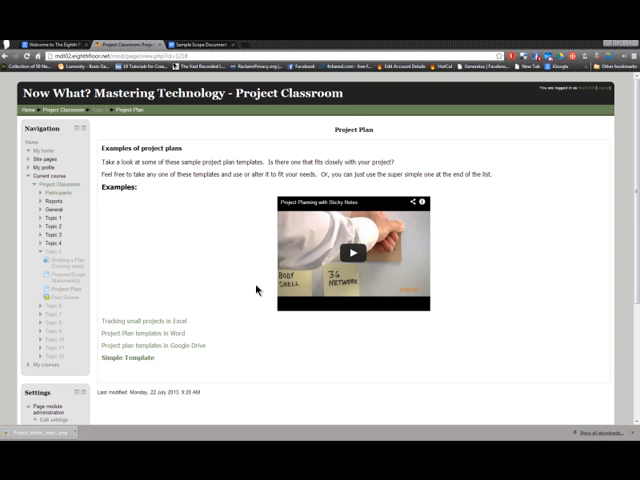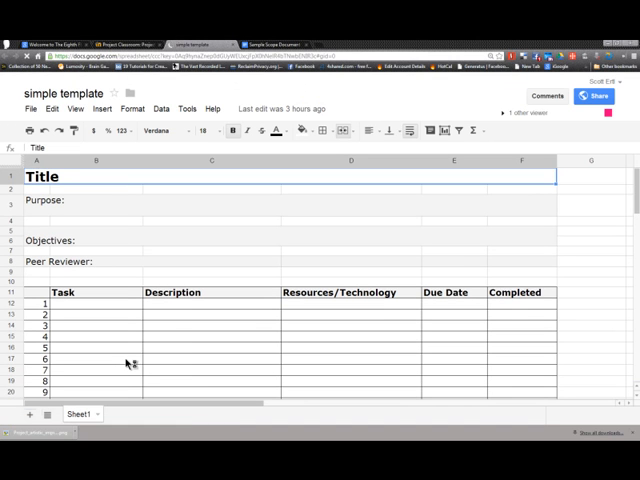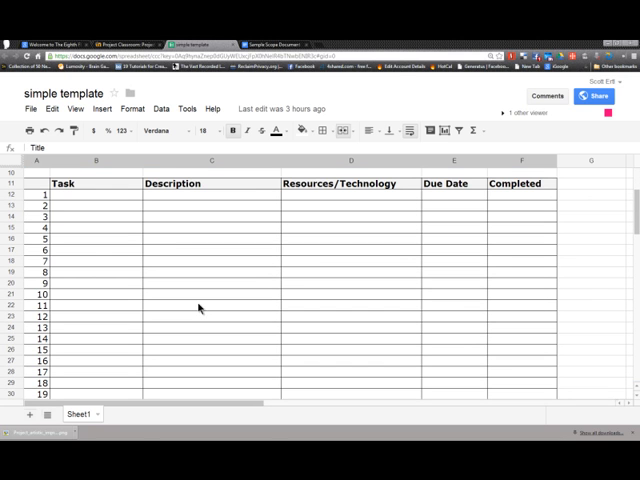I found some templates that are in Word and Excel. I've even found some out in Google Drive if you want to take a look at some of those templates to help you think through the process. I gave us a real simple, basic template if you want to use this to lay out where you're going, but bottom line: purpose, objectives, and then what's the task, what technology resources do you need, when is it going to be done, and being able to mark it off complete when you finish it up.